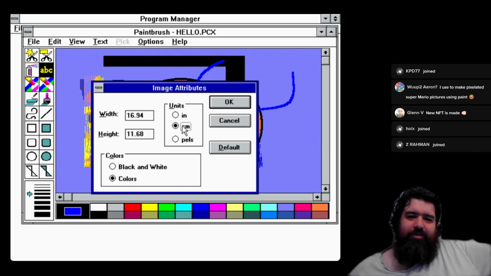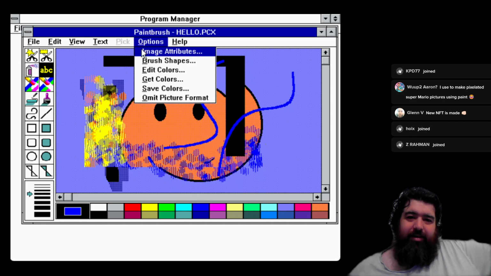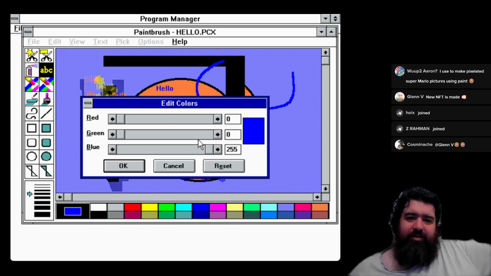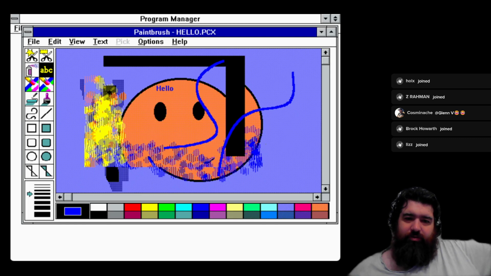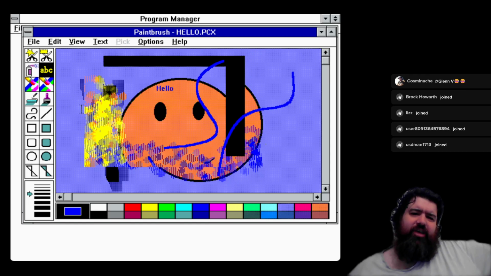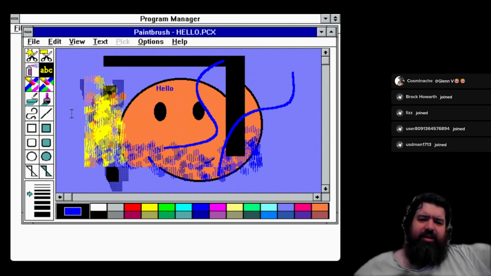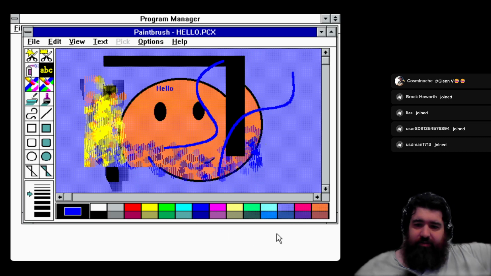Image attributes. You could size things in pels and centimeters and inches. Black and white and colours. Edit colours. So you can actually manually change all the colour values. Now, of course, this is not in pure VGA mode, so we don't have 256. Is this 256 colours? I'm not sure. Is this in EGA mode? I think it's in EGA mode because we got 1, 2, 3, 4, 5, 6, 7. Yeah, we've got the standard colours there, and everything else is a pattern. So the dithering is a way that we changed colours back then.